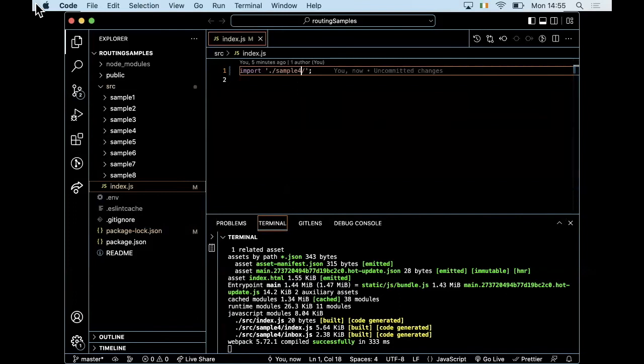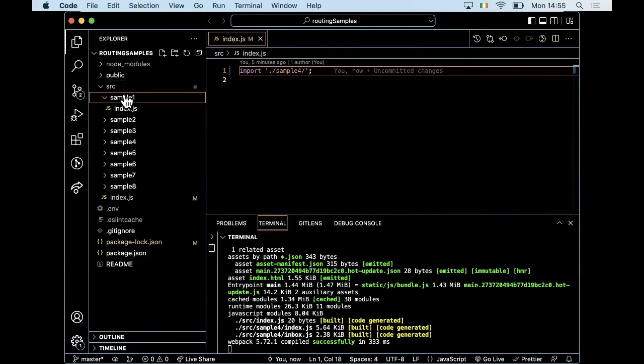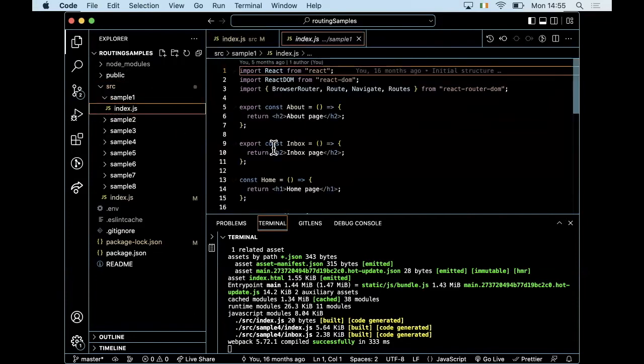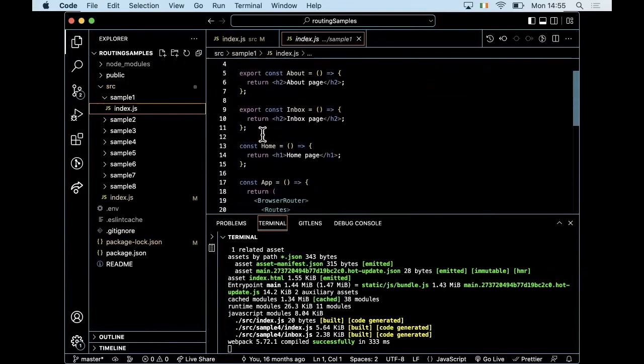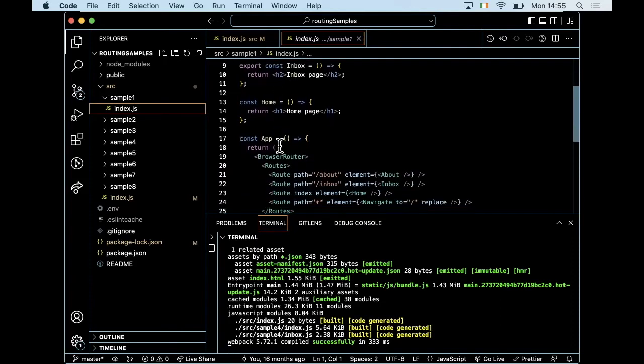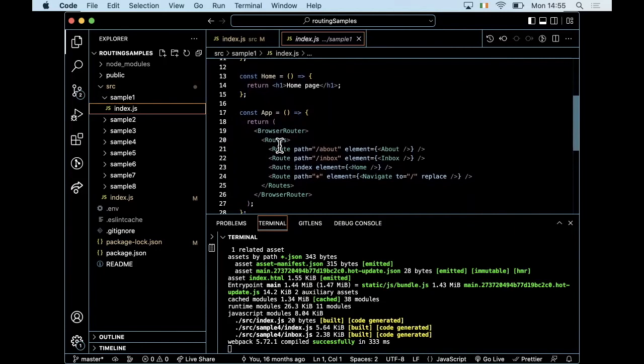So if we look inside sample 1 first, now just for convenience, I've packed all of my components into one file. Okay, so here's my about component, my inbox component. As we get through these samples now, the notion is that we're developing an email client. Now that it's pretty glorified to call it that. So that's where inbox comes from. My home component, and here's my routing configuration.